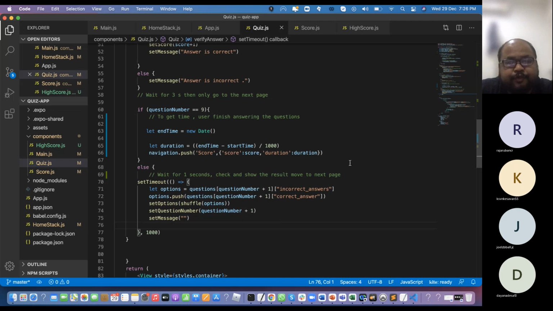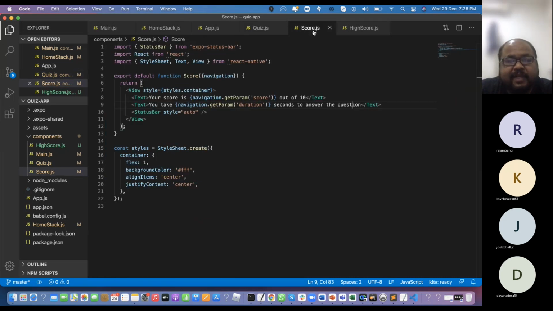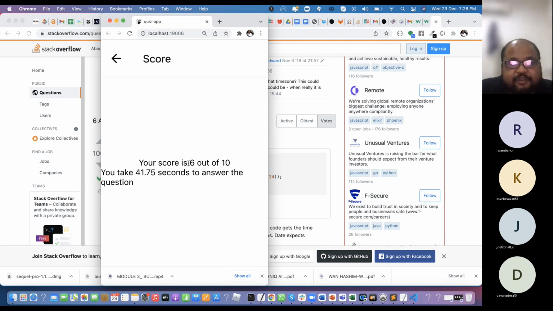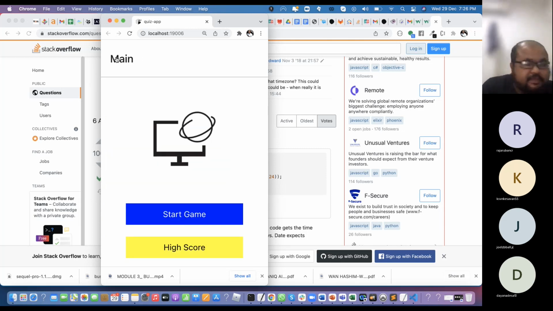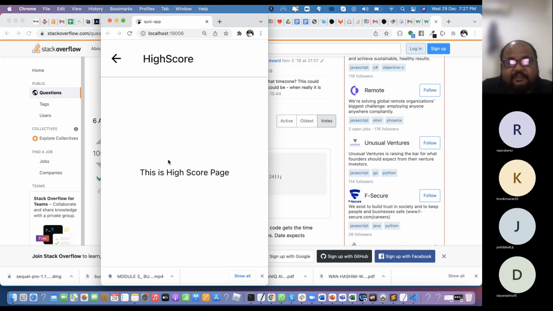Okay, so any questions for this part? After this, we will do the high score. So what is the high score? The high score is those who answer highest. For example, this one, 6. 6 is the high score, at the lowest time. So I will save it as a high score. Maybe 5 high scores. And then the top five high scores will be shown here.